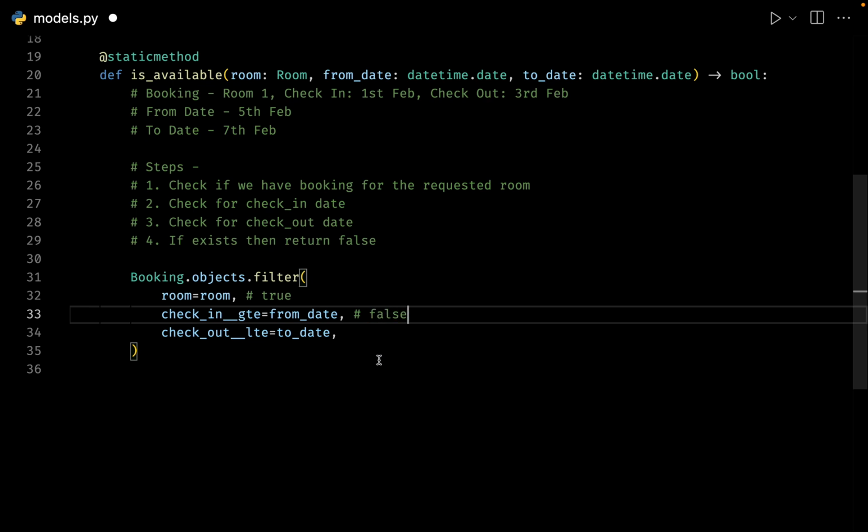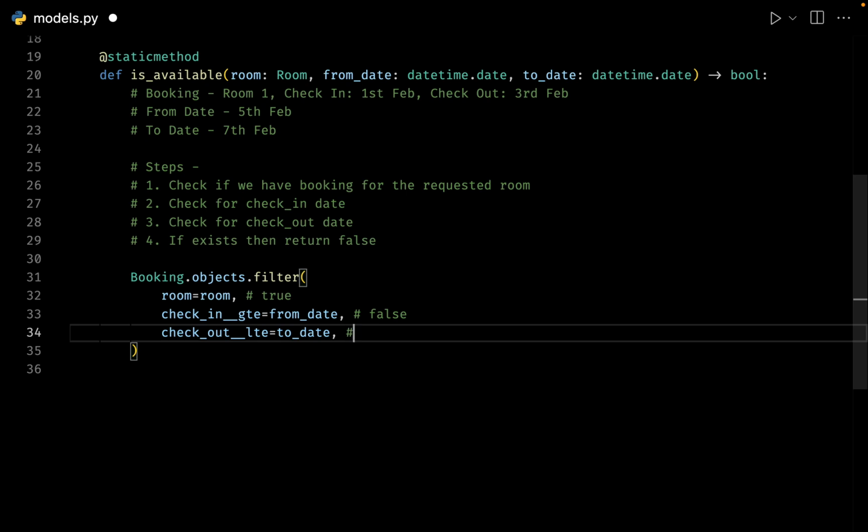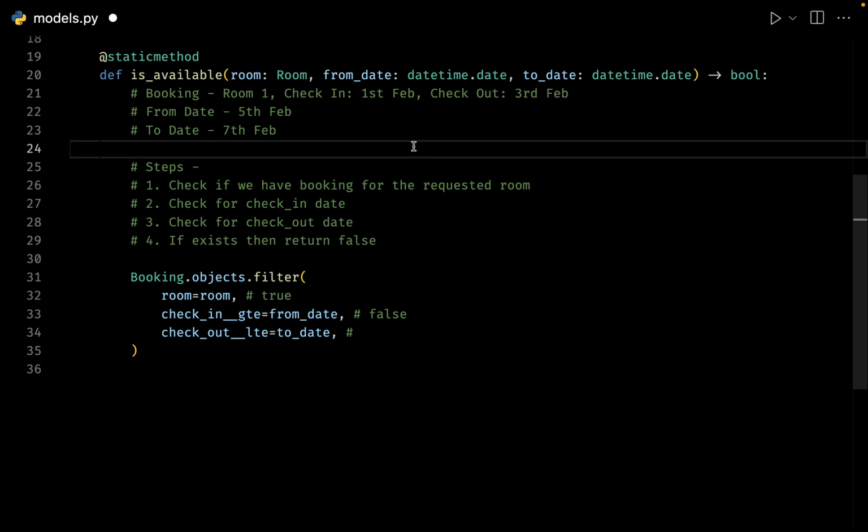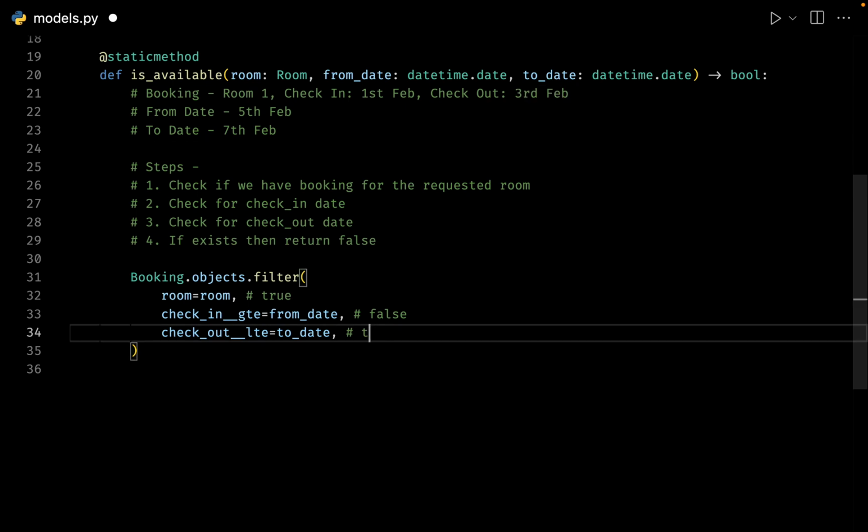Now let us move to the third condition, and the third condition goes like this. We want to check if our checkout date is less than or equal to our to date. The to date is 7th of February and our checkout date is 3rd of February. Now, is 3rd of February less than or equal to 7? The answer is true.